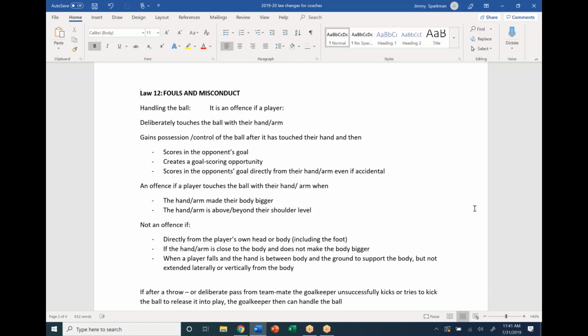So handling the ball becomes an offense if the player deliberately touches the ball with their hand or arm. Imagine the Hand of God, Maradona. Imagine a Thierry Henry handball, where the ball is there and the hand goes to the ball. So this is deliberately touching the ball with their hand or arm.